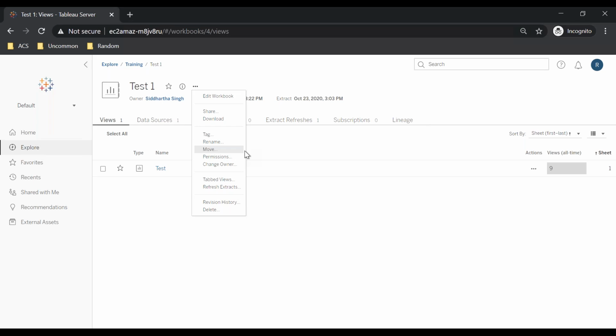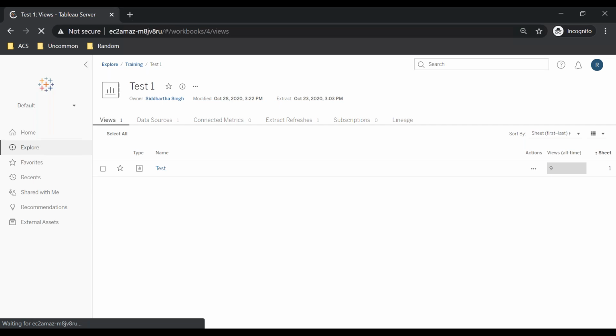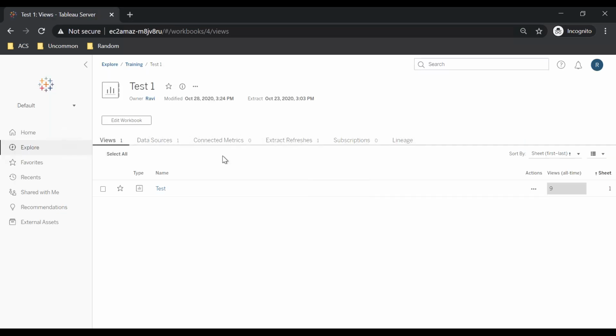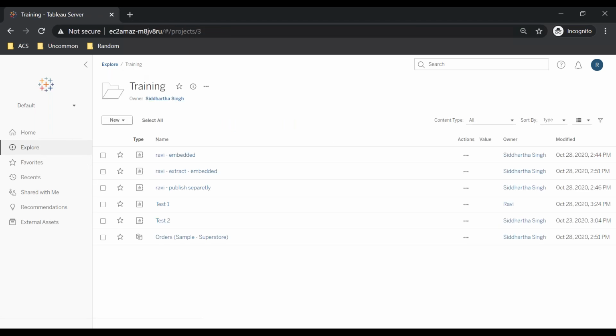It does not depend upon the site permissions. Site permissions are totally about your logging in and seeing what you can see. Right now, I can't see anything as a user or group. I can't manage it. Nothing. I can only explore. But on the workbook level, I'm the owner and I can do stuff, but just for that particular workbook, not for anything else. All clear?